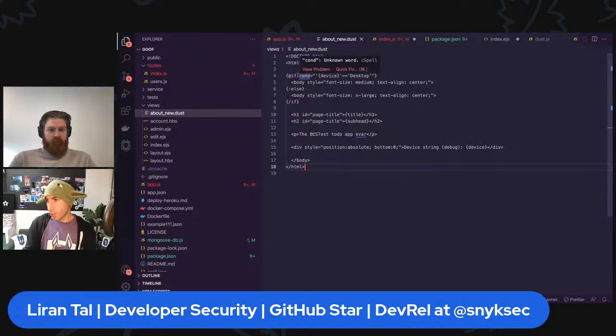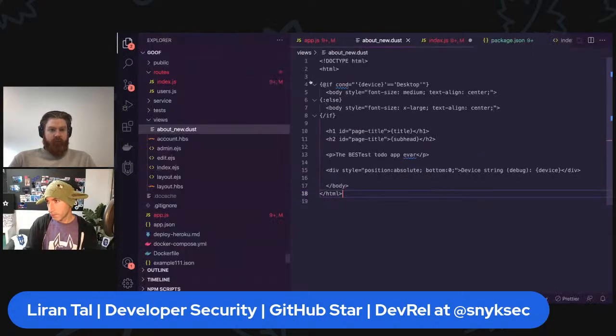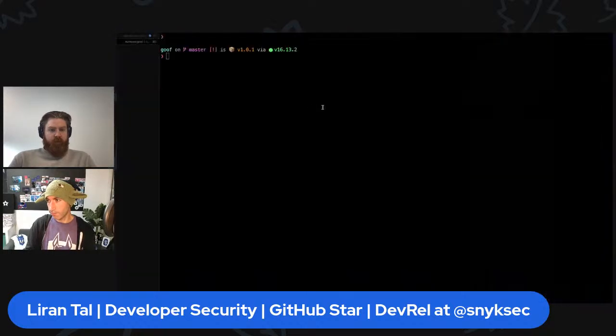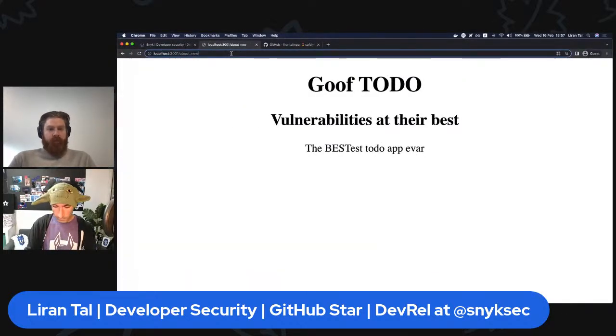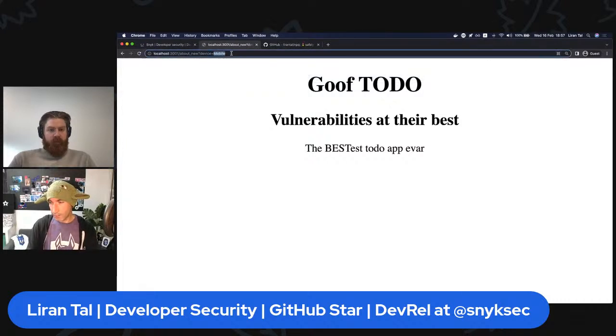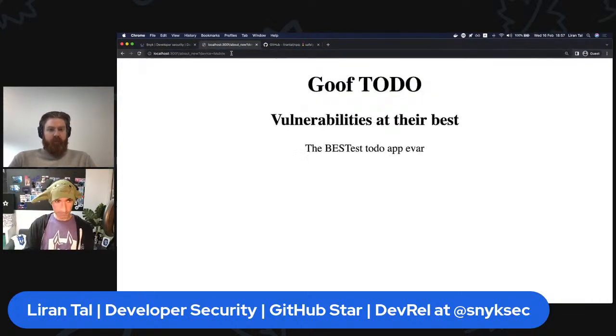So I have this logic here, which has an if condition. Let me make it bigger, maybe it's going to be a bit easier for people. So I have this if condition of device equals desktop, and depending on that, I show the font in different sizes. This device is coming from here. So if device is mobile, it looks big. If I do desktop, it's a smaller font. This is, by the way, mobile first tested.